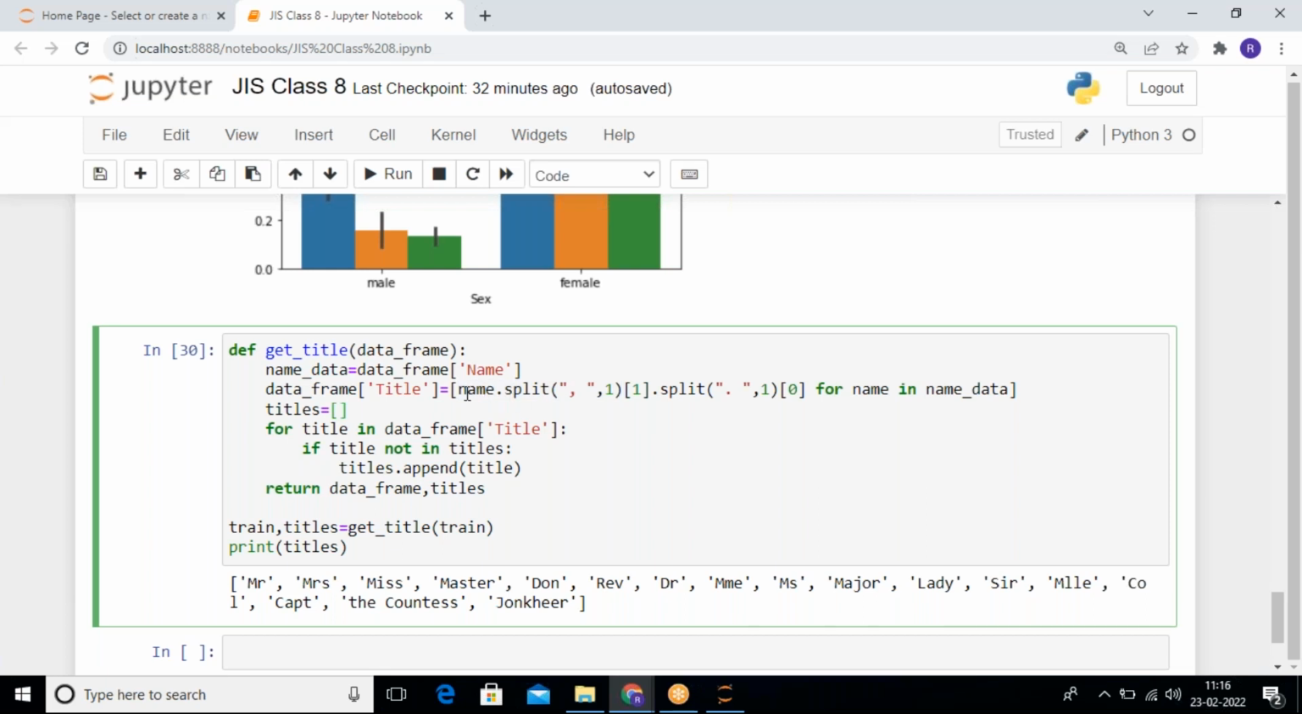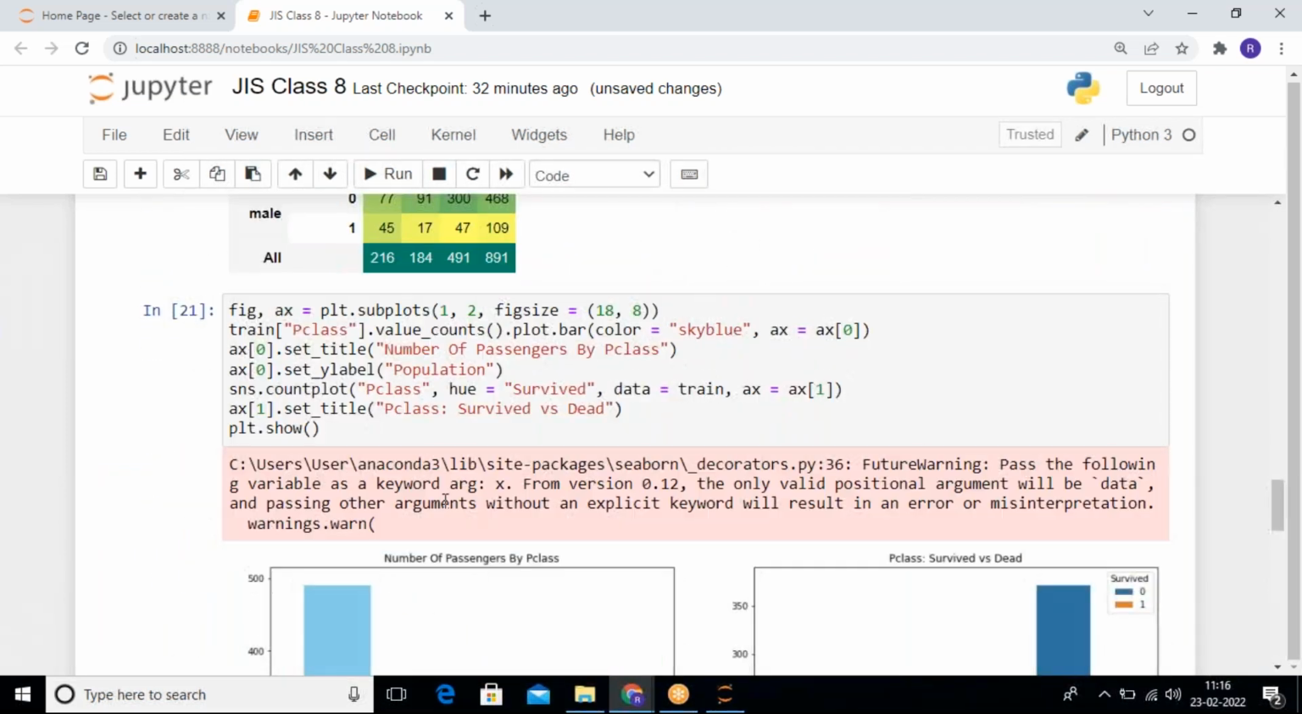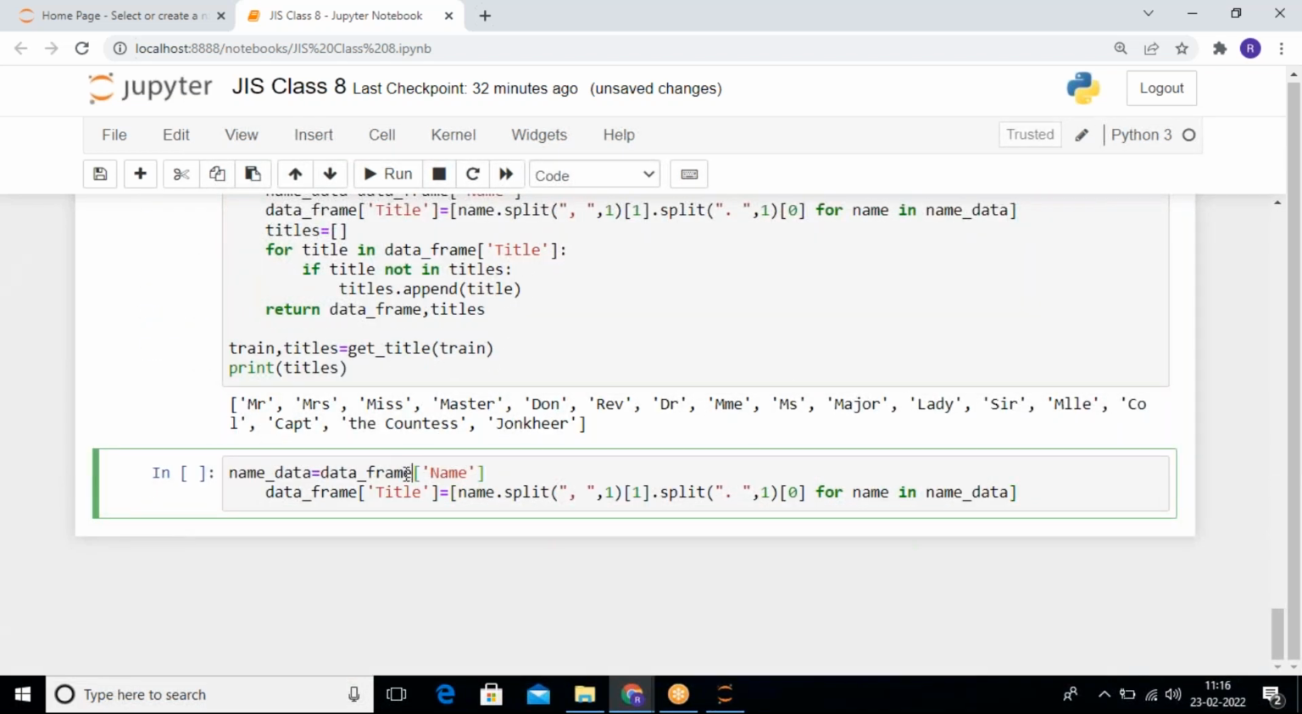Just try to understand. I'm pasting it over here, and here I'm taking the actual data.